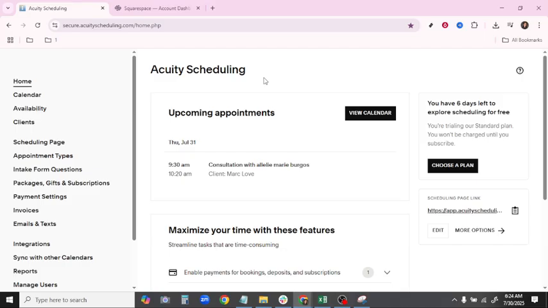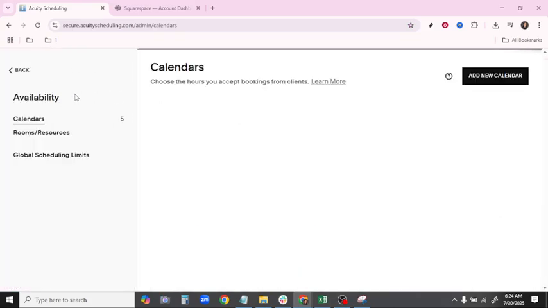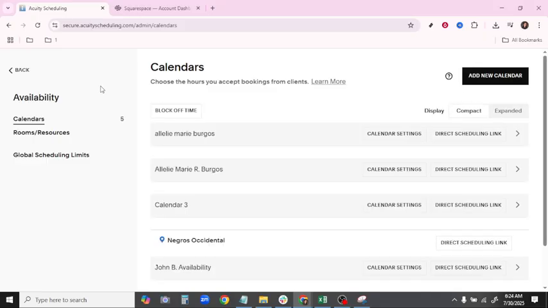You'll see a menu at the top of your dashboard. Click on the Availability tab. This section is crucial as it houses all your scheduling options and configurations. It's where you'll manage the timings available for appointments and ensure they align with your business needs.